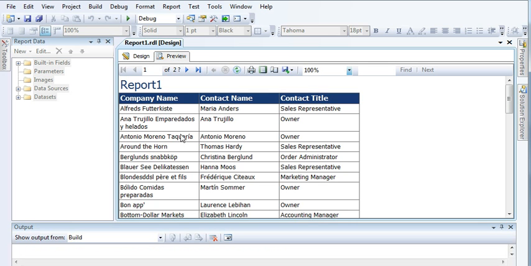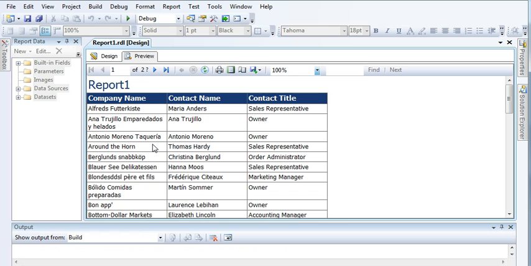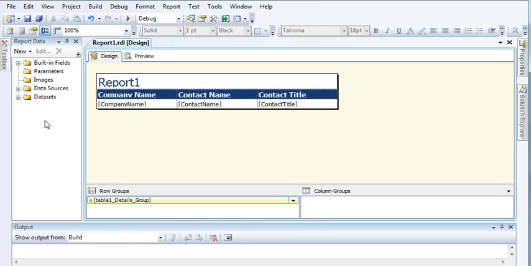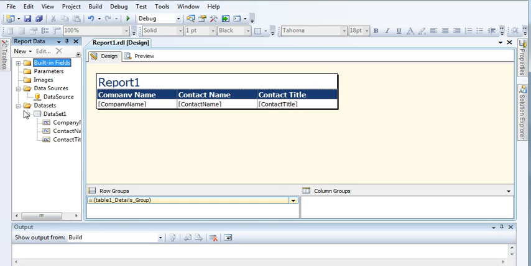You will see, in a very fast way, I have created one report where I am showing company name, contact name and contact title from my table. As you can see, this is the data source which I had created and these are the data sets. Guys, I hope you understand this video, how to create a report in SQL Server Reporting Services.